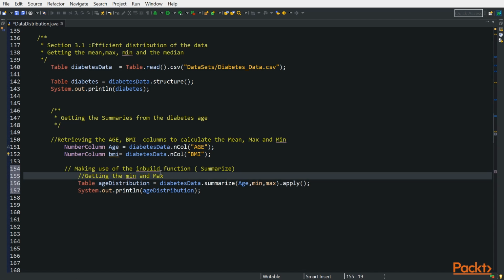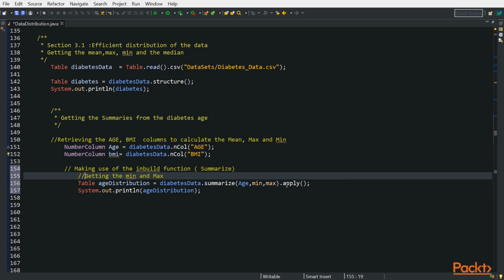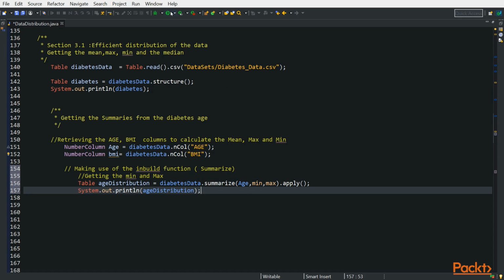From our diabetes data, we are going to summarize the column that we extracted, and you're going to get the minimum and the maximum. The summarize function takes 5 variables, where the first is the column, the data set, and then you can list the measures of tendency that you want to calculate. In our scenario, we just have minimum and maximum, and we're going to print out the distribution. Let's run and see.